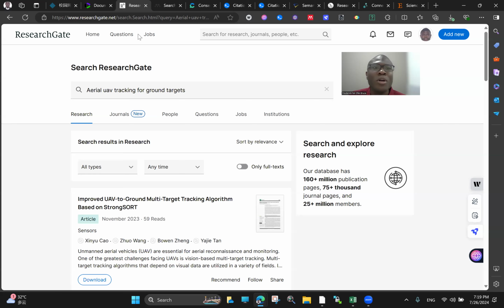Okay, so let's move a little bit away from papers. Let's say you have a book you need to access, a textbook, or you need a patent you need to access, not really a journal. So these are some of the places I go to.